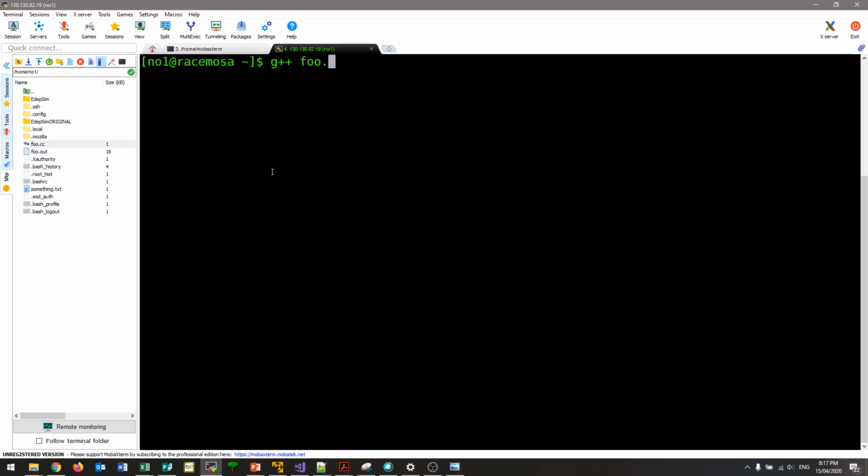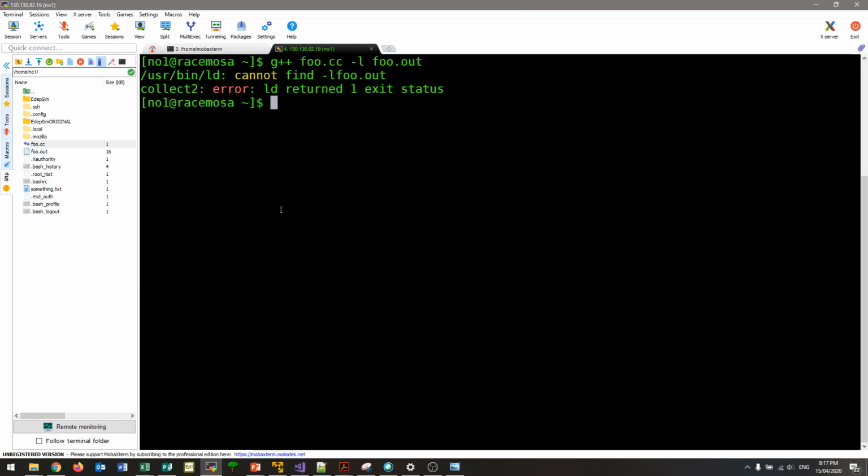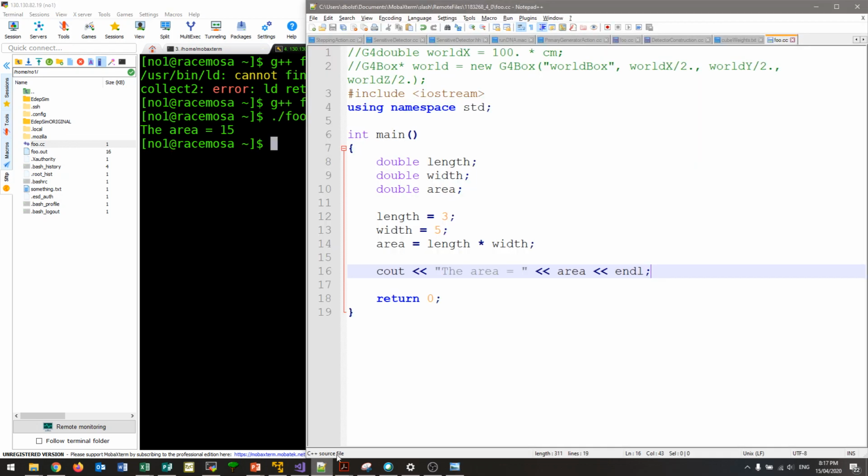So my file name is foo.cc, and let's output foo.out. Oh, an l instead of an o, very good. So just run that, and we got an area of 15.